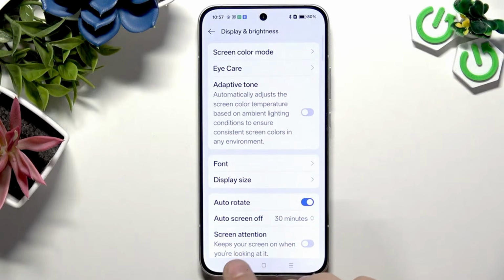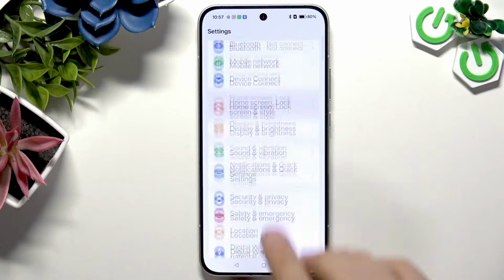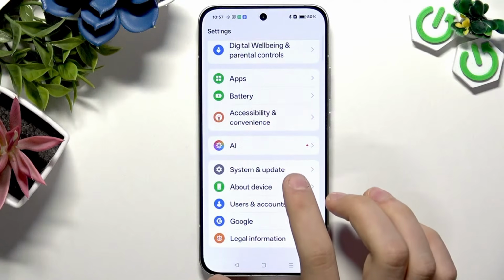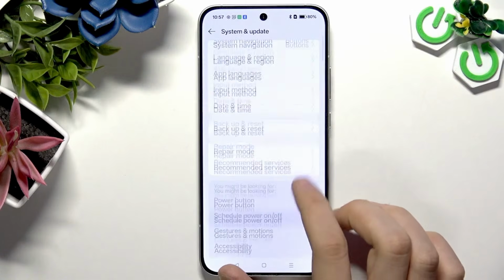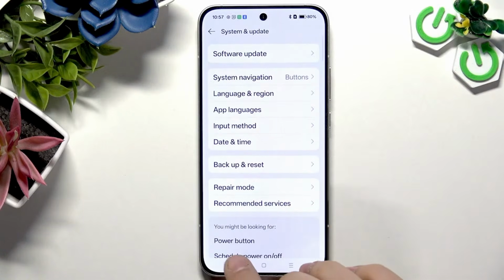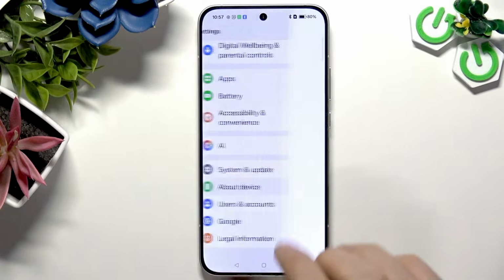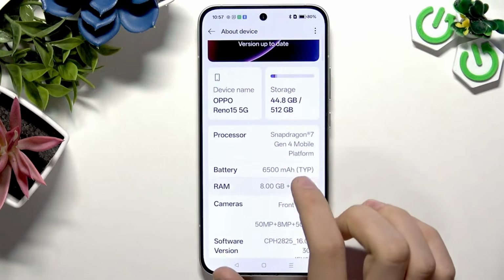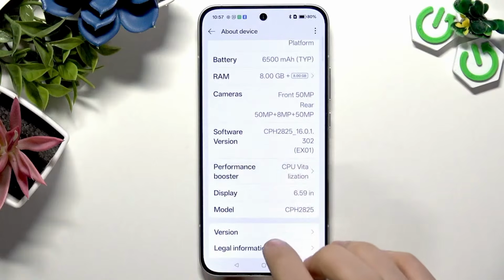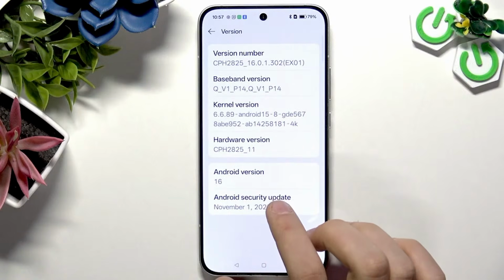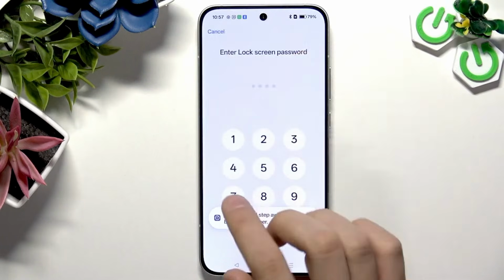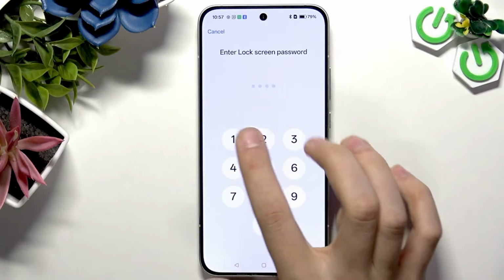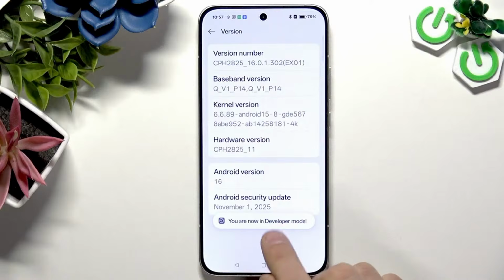Now, apart from these two settings, we can go back and scroll all the way down. Here, as you can see, tap system and update. Once you're here, you need to wait a moment. Where was that? It won't be here. It will be in the about device section. Here, about device. Now as you can see, here we have version, baseband version, and version number. Tap version number until you see enter login password. Once you enter your login password, you'll be a developer.